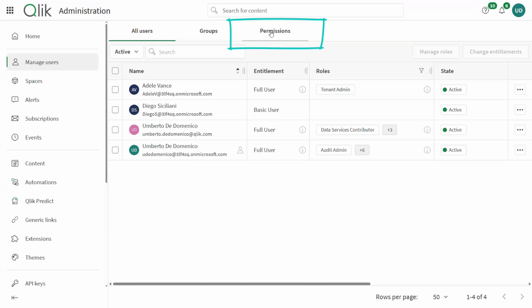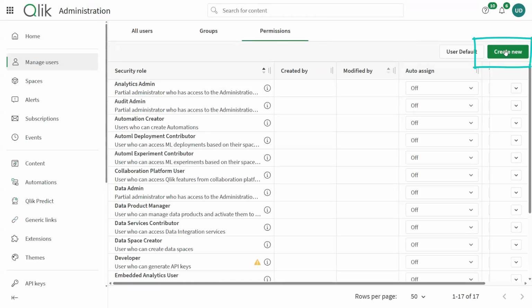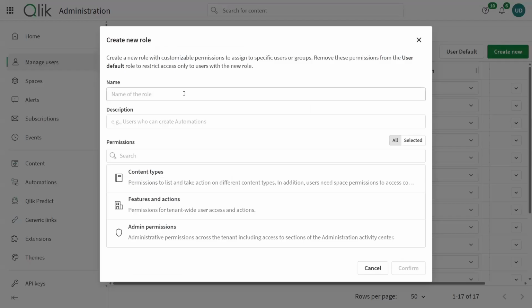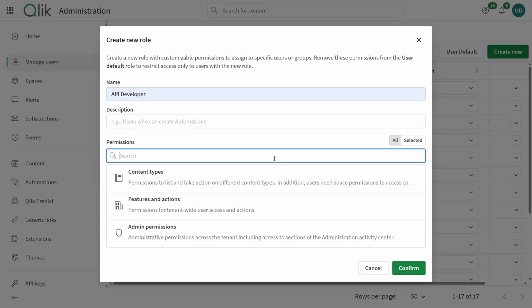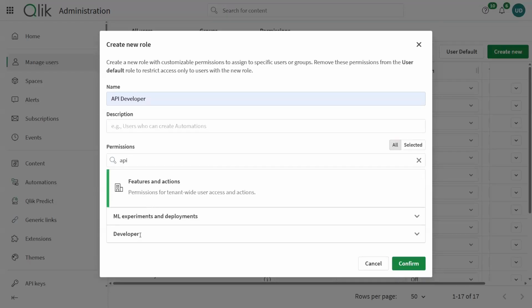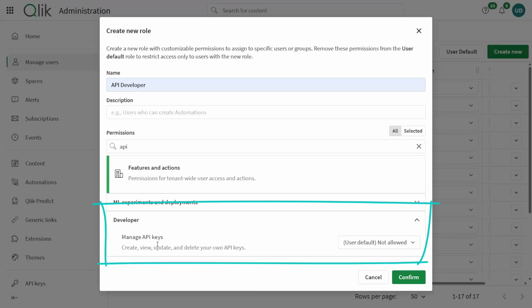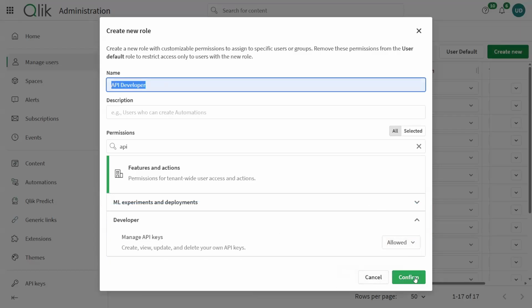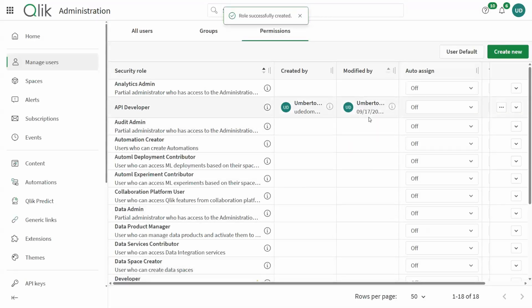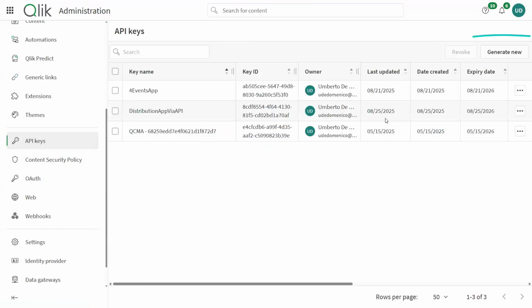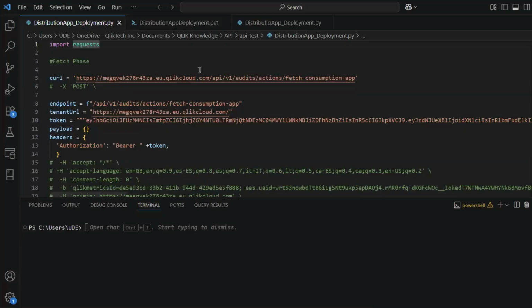Go to permission here and then create new, call it API developer. Select the permission you want to give. In this case it is manage API keys. Currently, by default, it is not allowed, but you can set it to allowed. Confirm. Okay, so now just assign that custom security role to any admin that needs to create an API key. Exactly. Okay, so back to the Python script.